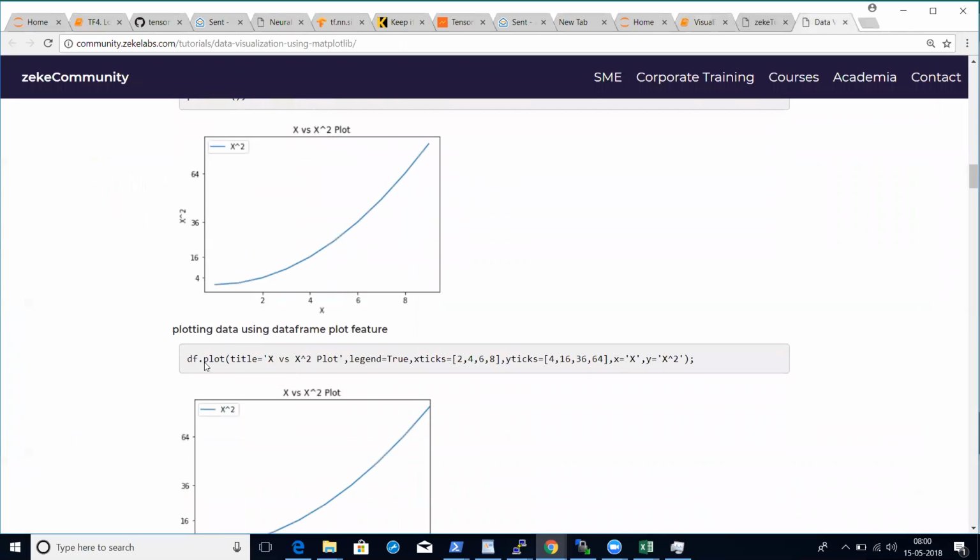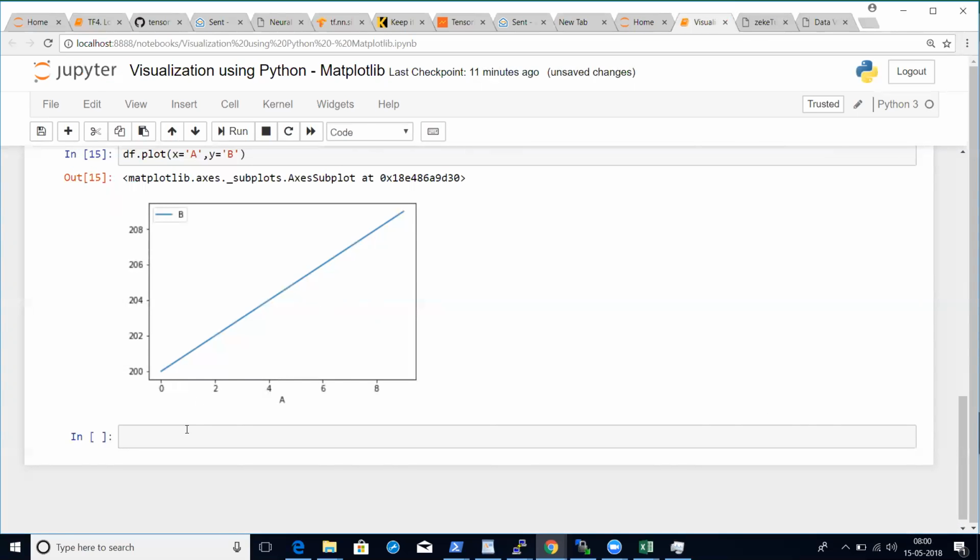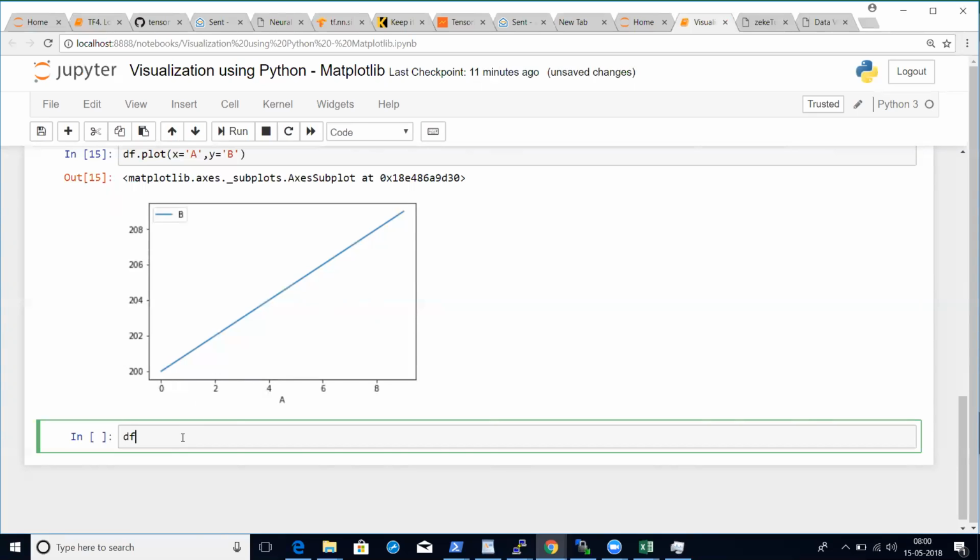Okay, now if you want to do the same with the data frame, you can do it like this: df.plot. Two ways. Remember, there are two ways of doing it. One is with visualization. One is with data frame. df.plot, x is equal to a, y is equal to b.